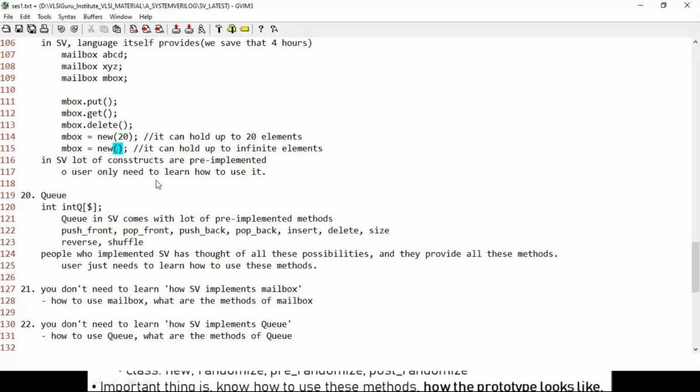These are a few things you need to remember, and as you work, you will get used to it. As you start working on SystemVerilog, you will get used to it because these are things you do every day. So you will learn automatically. Nothing to worry.